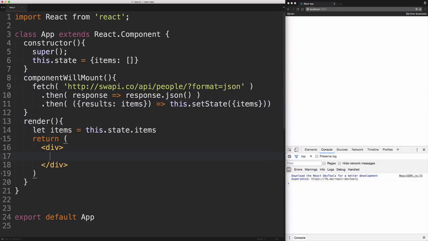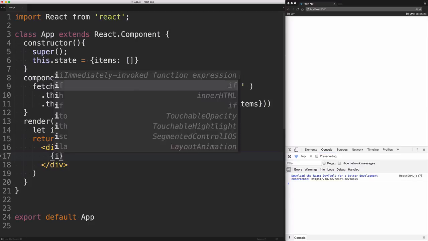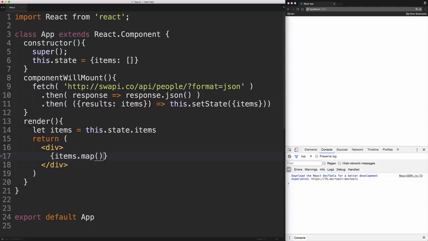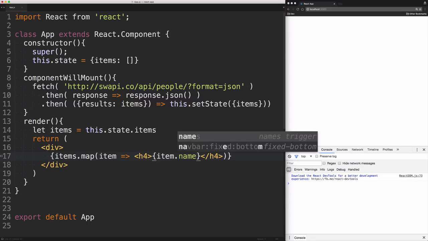So now that we've got that here in our render method, we can simply interpolate items.map. So we can just map over those guys. It's an array, which will give us our item. Then we can just return something simple like an h4, and inside that guy say item.name, which is a value that we know we're going to get off of that.